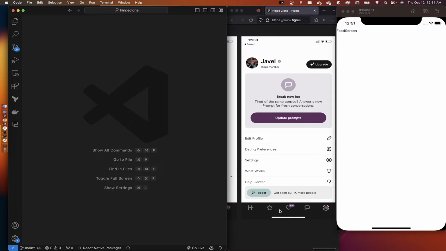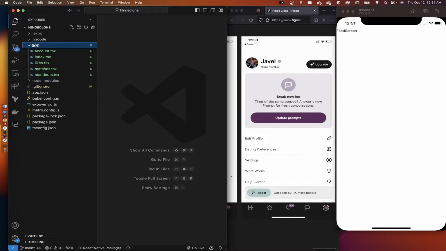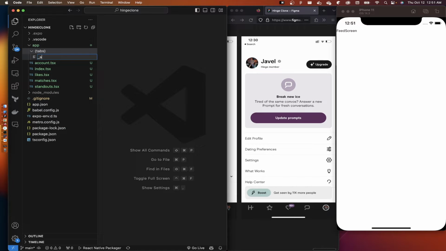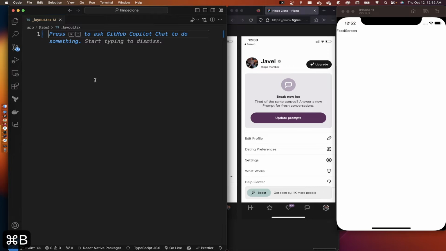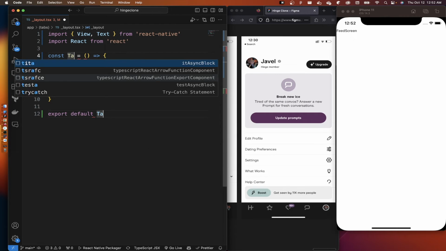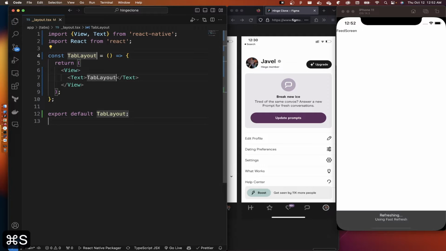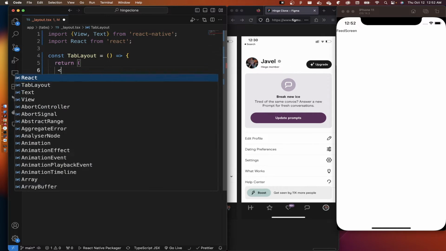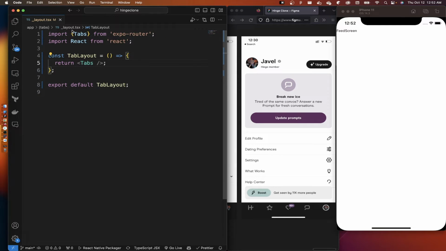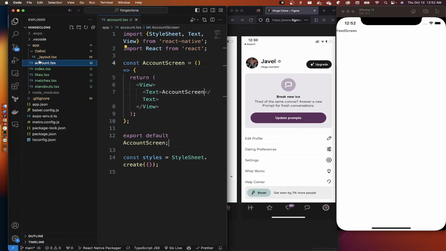To create a tab bar, open the app folder. Let's create a new folder called tabs. Inside tabs, let's create a new file called _layout. And let's create a functional component called TabLayout. And in here, we're going to return the Tabs component from Expo Router. Next, move all the screens to the tabs folder.